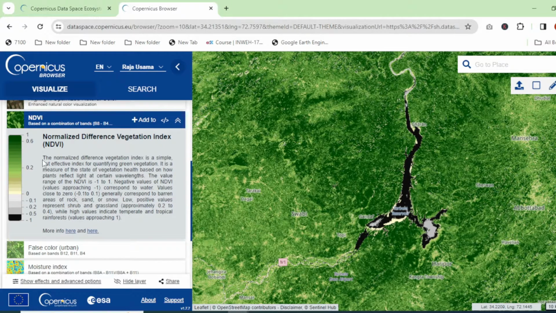You can see over here the normalized difference vegetation index is simple but effective. The value range of the NDVI is between -1 and 1. Negative values of NDVI correspond to water, and values close to 0 or 0.1 are generally barren areas like rocks and snow. Low positive values are shrubs and grasslands, and higher values represent tropical rainforest or dense vegetation.